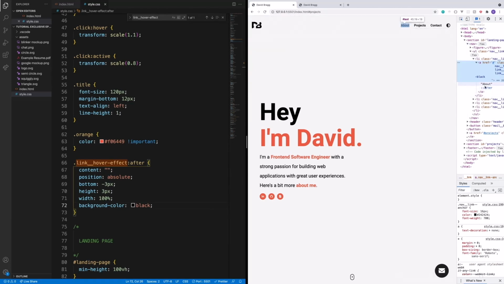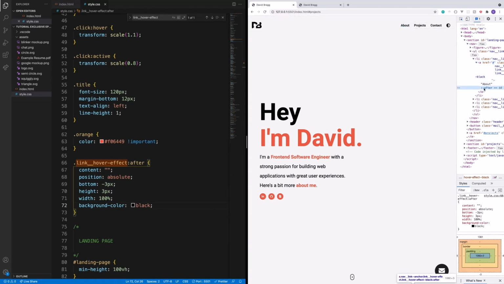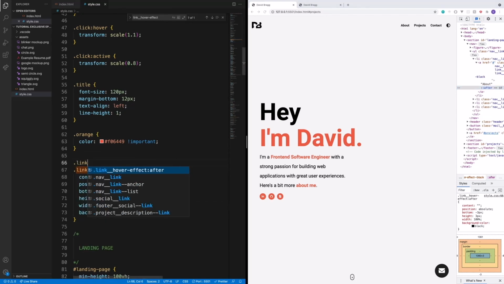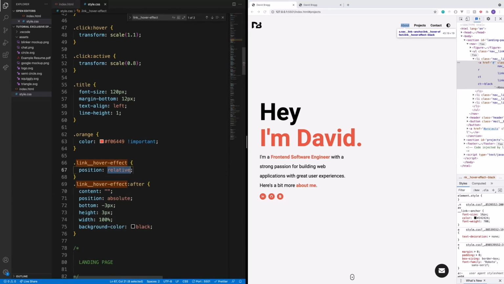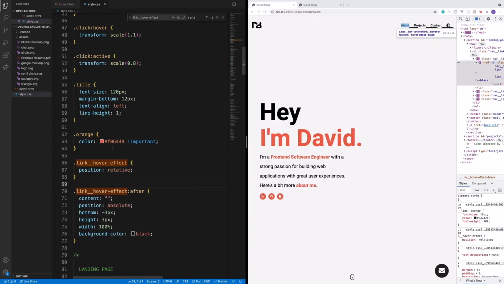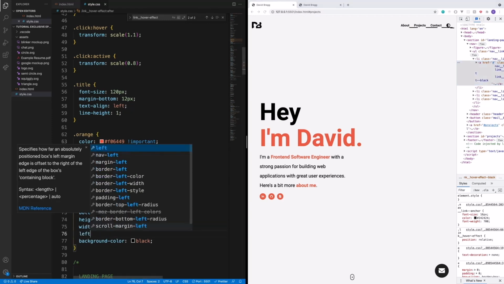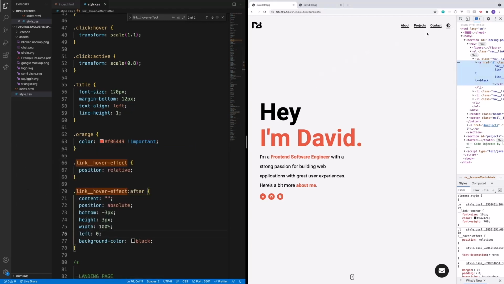So where is this? Okay, it's all the way at the bottom of the page, and that's because it's not relative to anything. So add position relative to it. Let's see, hopefully this works. And it does. And if we just put left 0, you can see it's directly under.